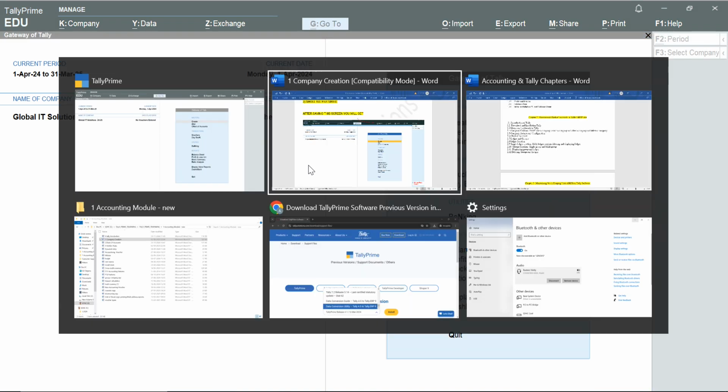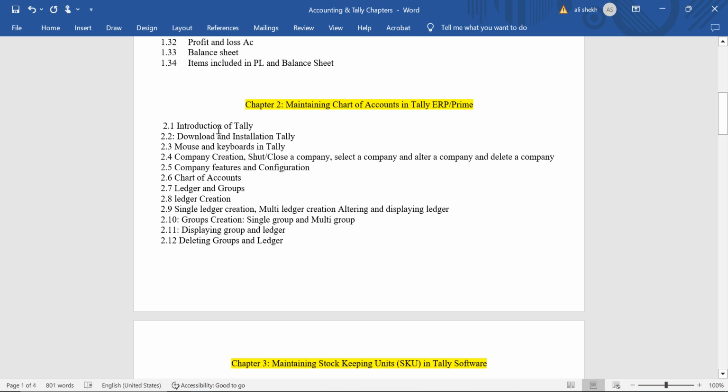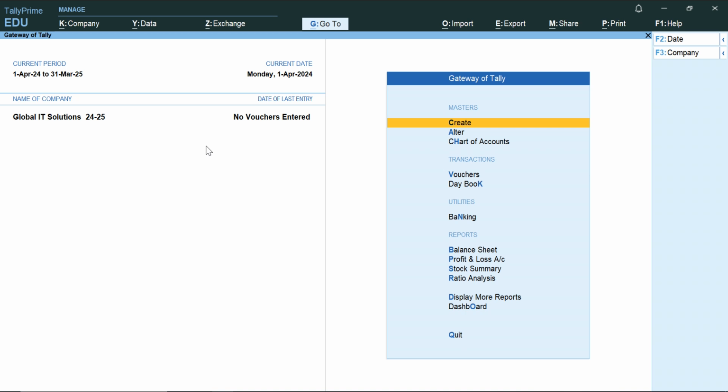Next, what is there? Mouse and keyboard in Tally. Okay. Mouse and keyboard in Tally. So basically, from the keyboard and mouse we can use everywhere in Tally.